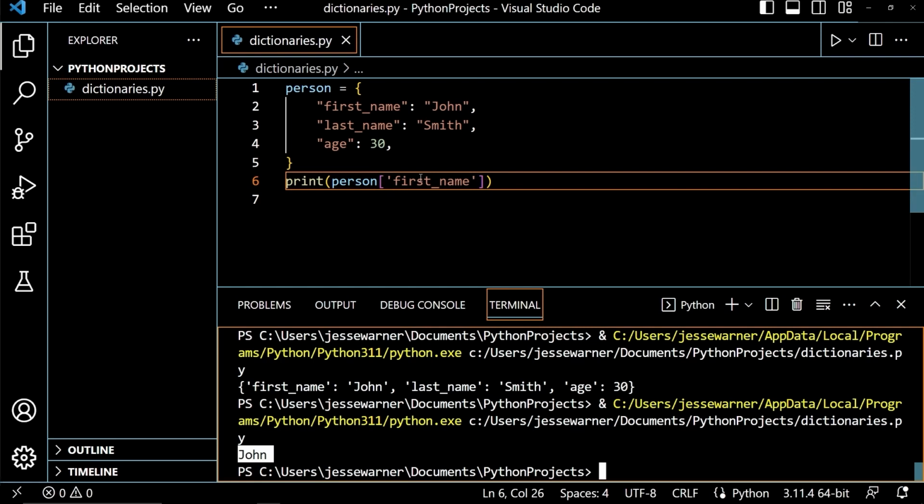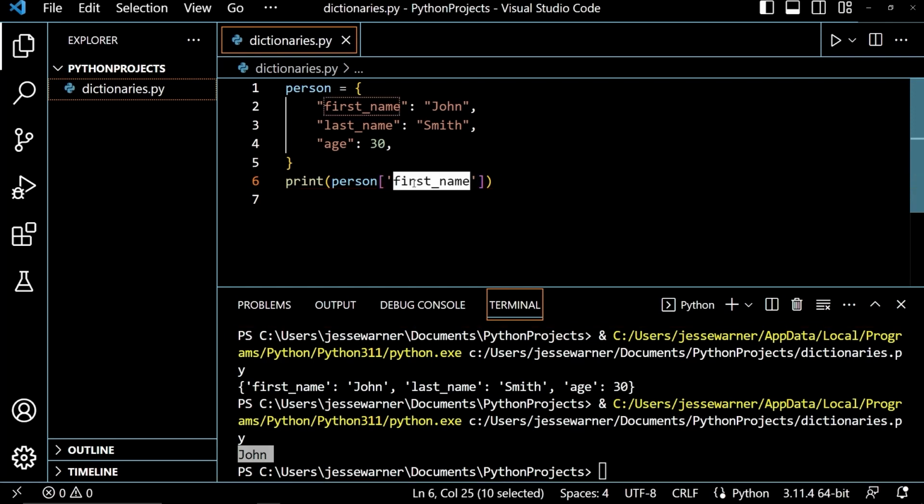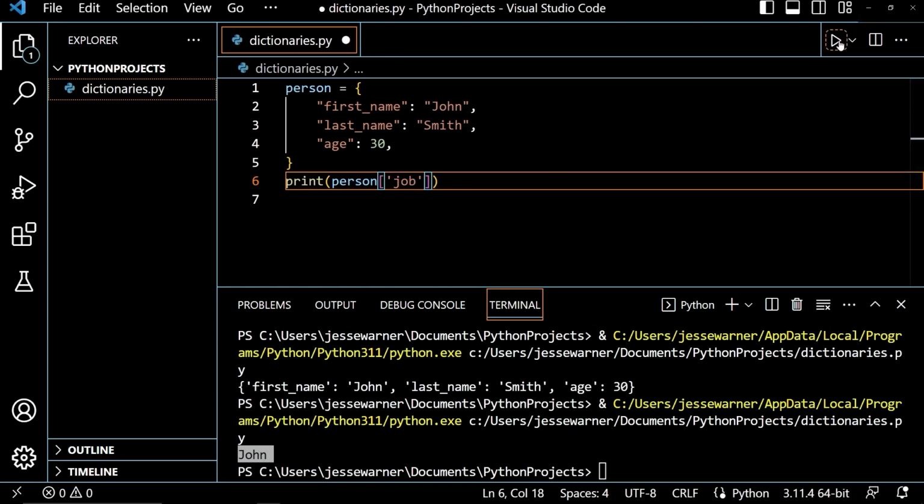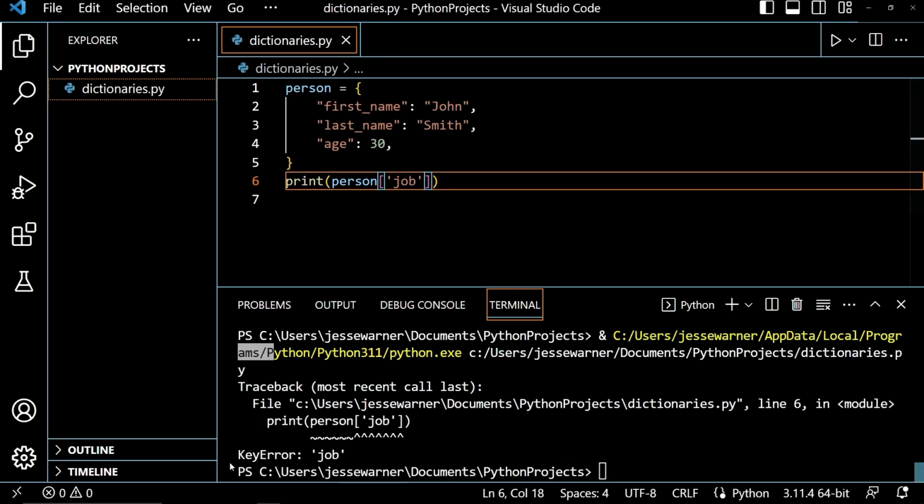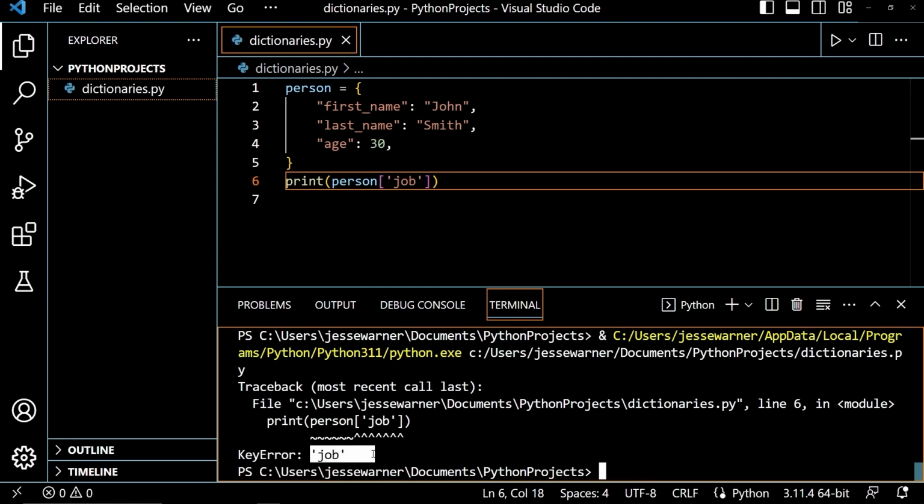Now, if I tried to use this square bracket notation with a key that does not exist, it will give me a key error. So when I run this, we'll see that it raises a key error and it's telling me that job is not a key that's in this dictionary.